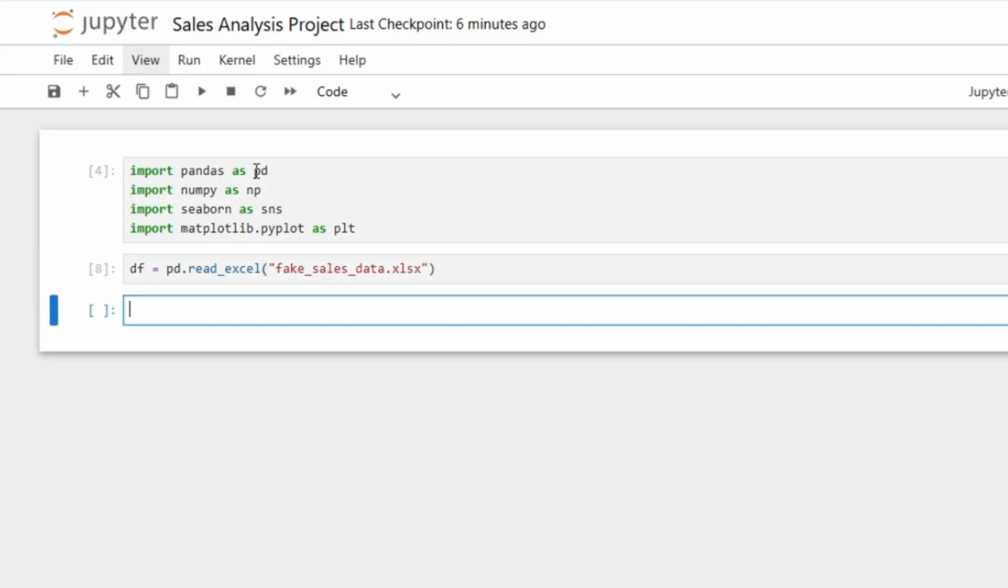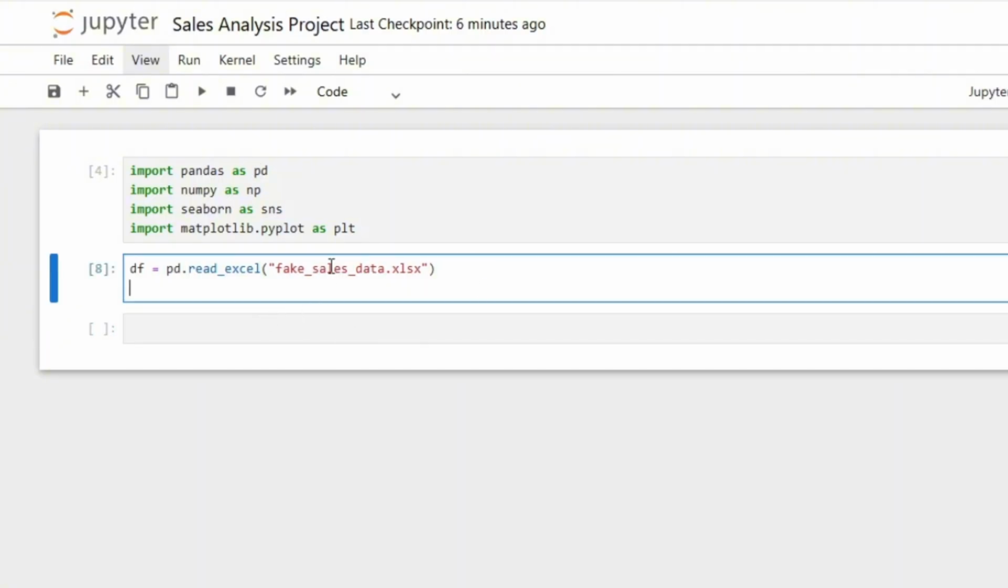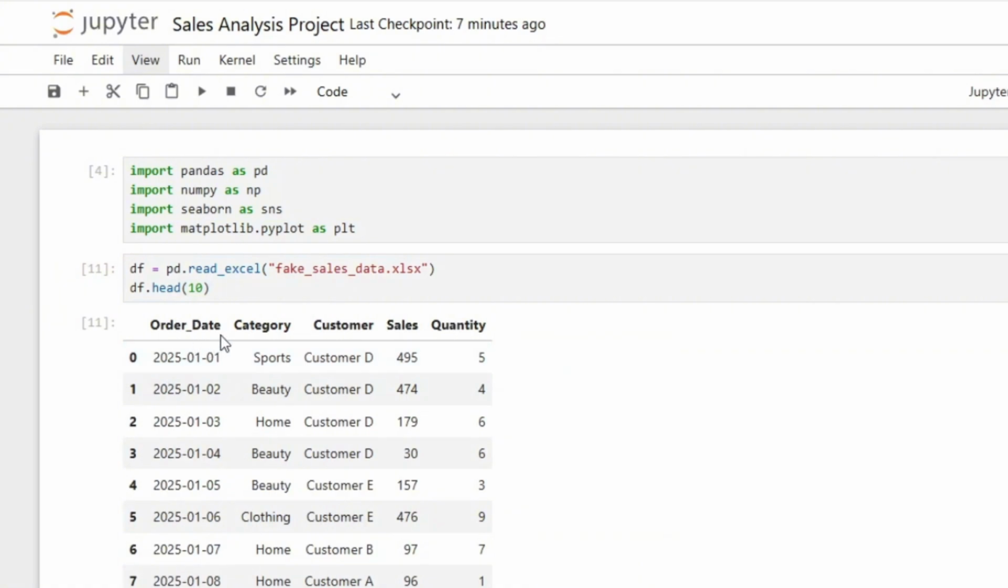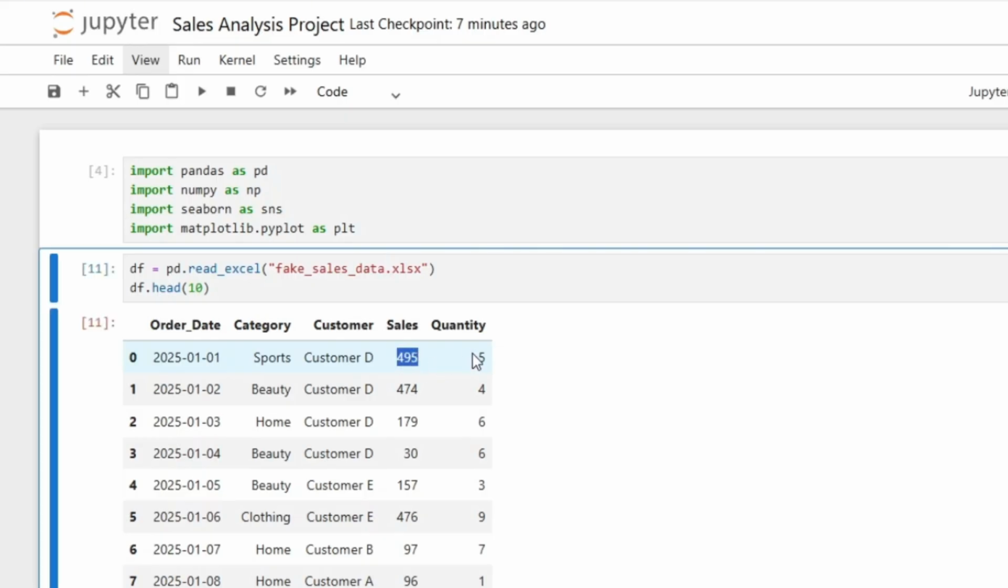Fantastic. I can now take a little look at that data set, and we can now reference that file with df here, the variable name, and we'll do .head. This will give us the top 5 rows of data. You can see it says 4 here on the left hand side, and that's because indexing always starts at 0, so 0 will be 1, and so on. We can see here that we have the order dates, we have the category of the product, the actual customer, the sales amount, let's assume this is in pounds, and then the quantity. So for example, on this day, customer D bought a sports product for £495, and he bought 5 of them.